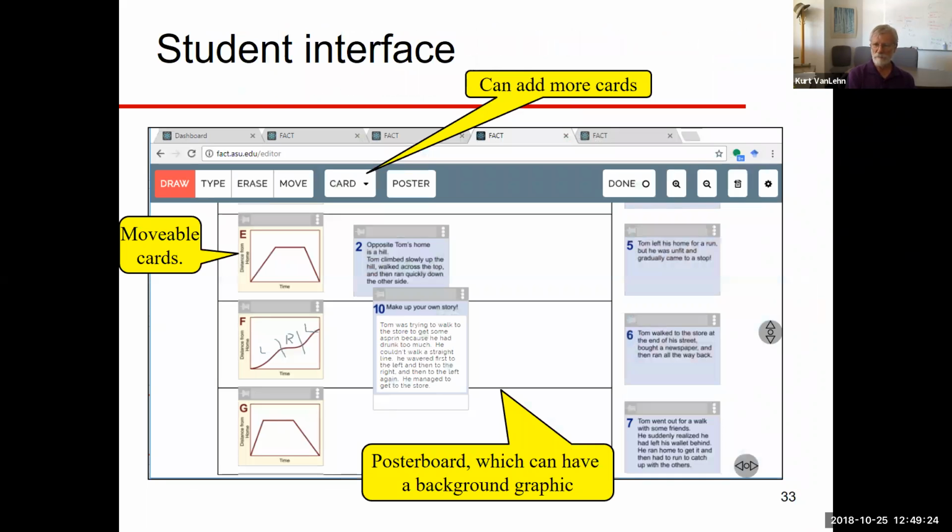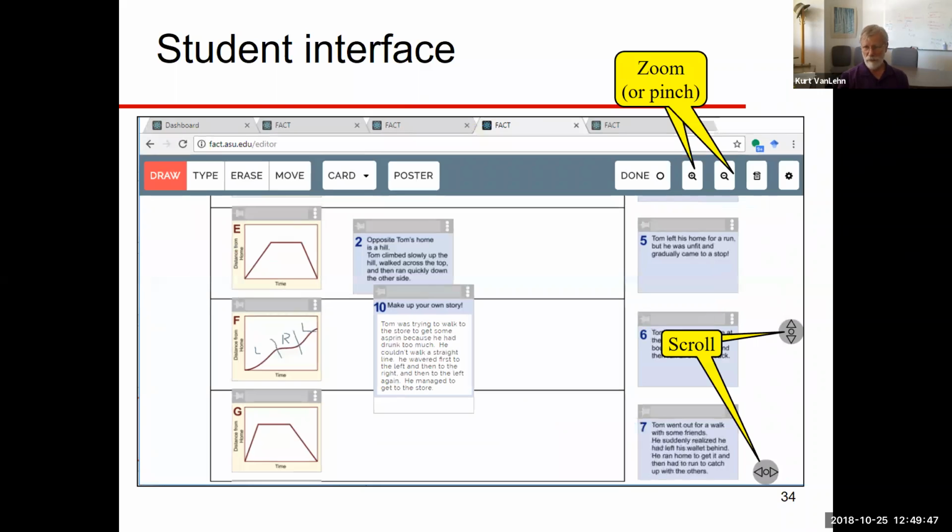So this is a close-up of a part of a poster. The poster is from the one I showed you earlier. This is stories being paired with distance time graphs. The stories are on cards, and so are the distance time graphs. And the students can move those so they're next to each other. They can also add more cards to the poster, and they can write. They can write with a stylus, or they can write with, oh, I haven't got to that yet. They can pinch and scroll and zoom because it's a big poster being seen on a small screen.